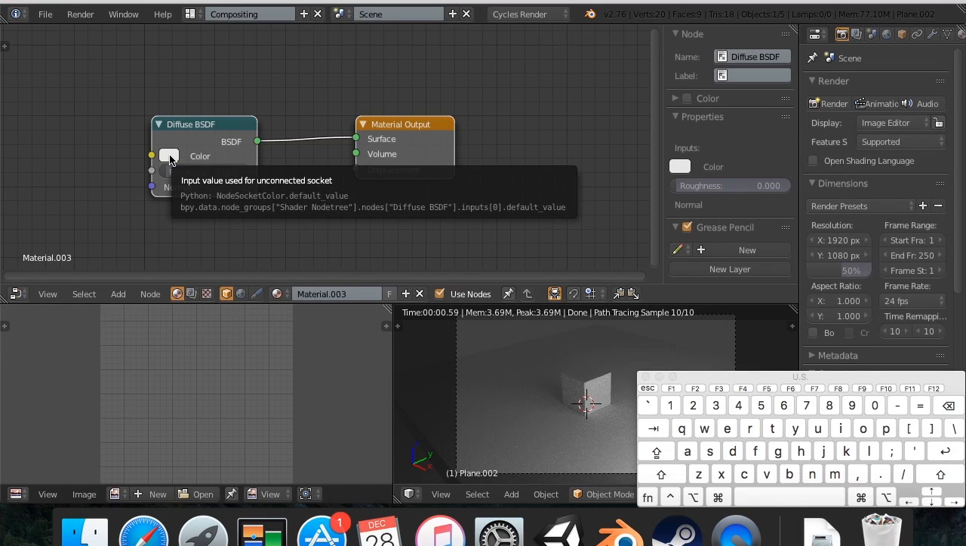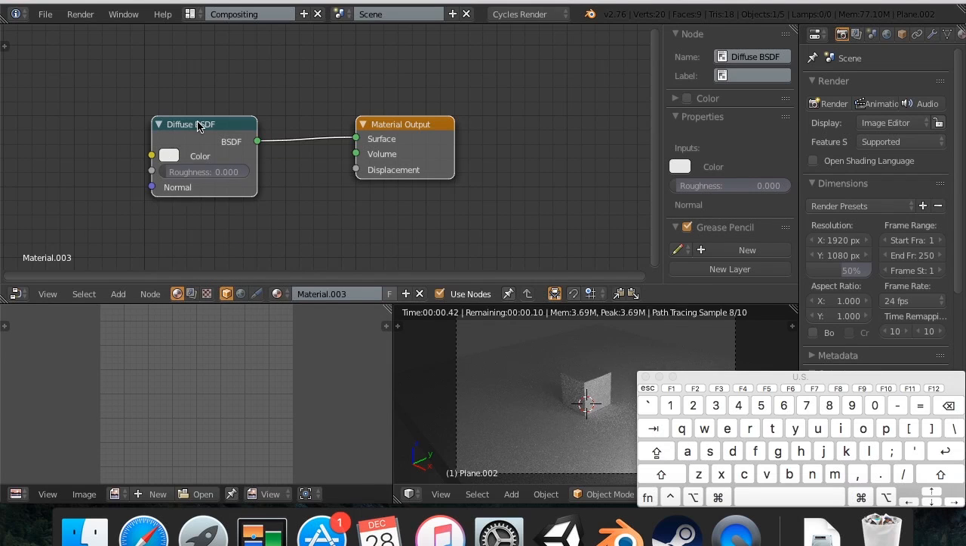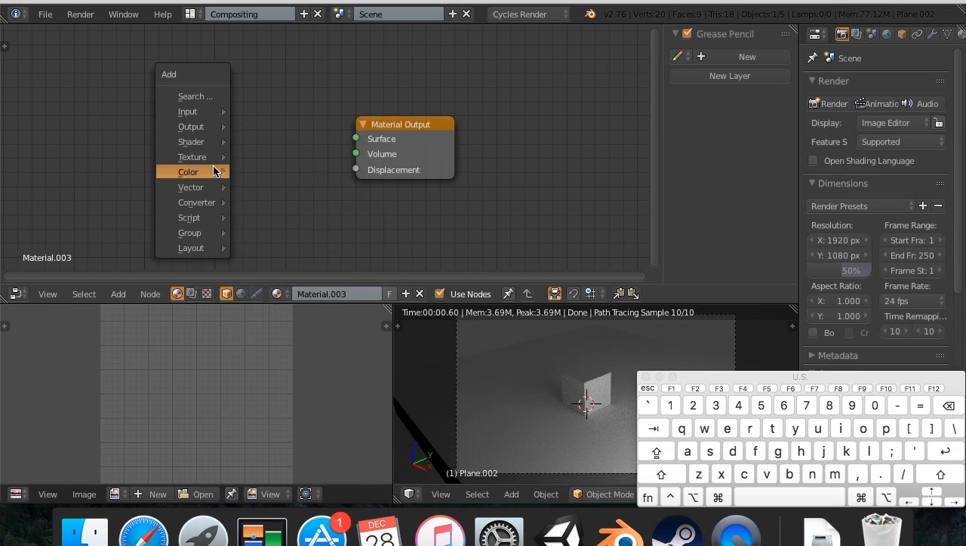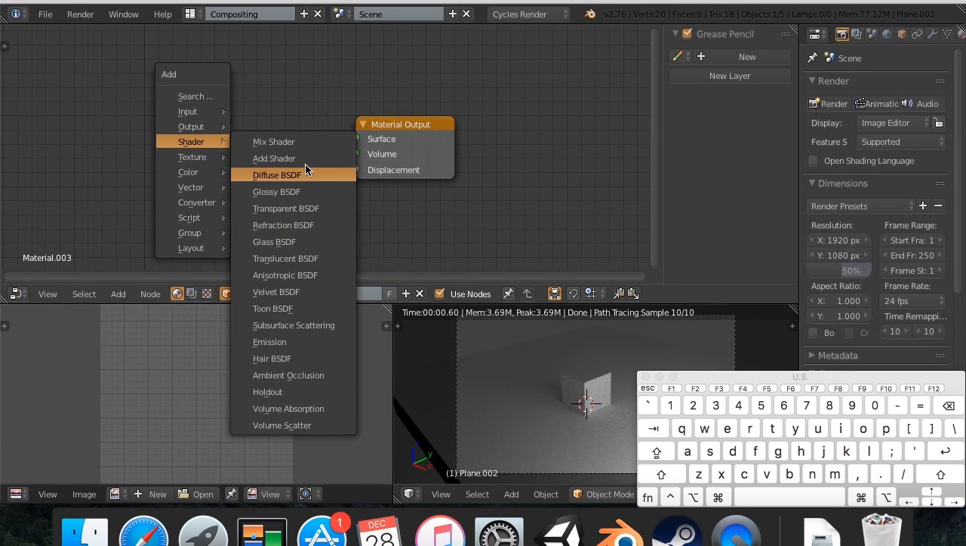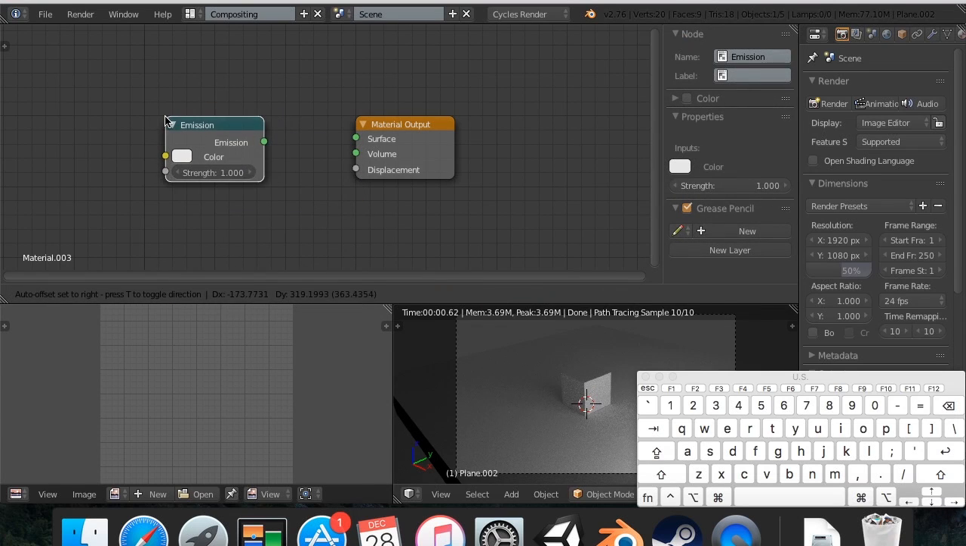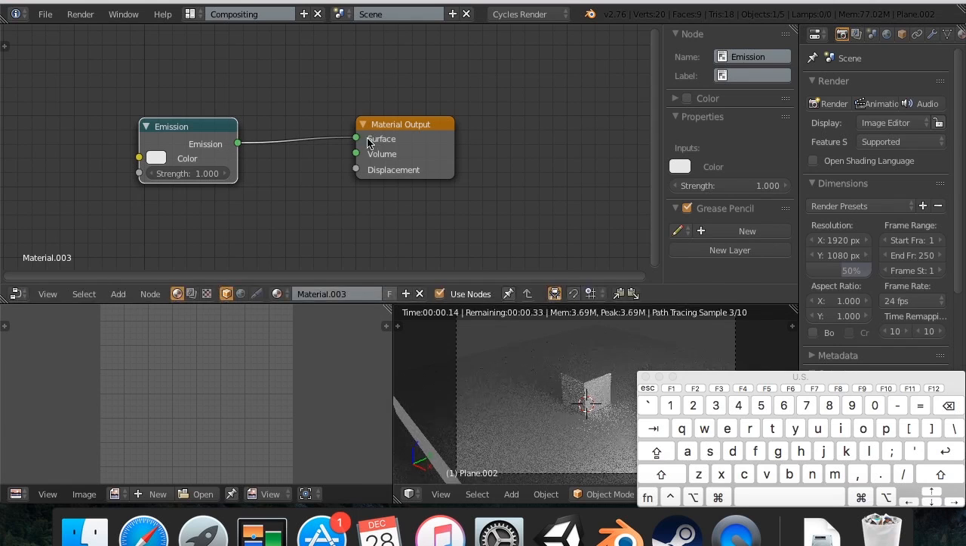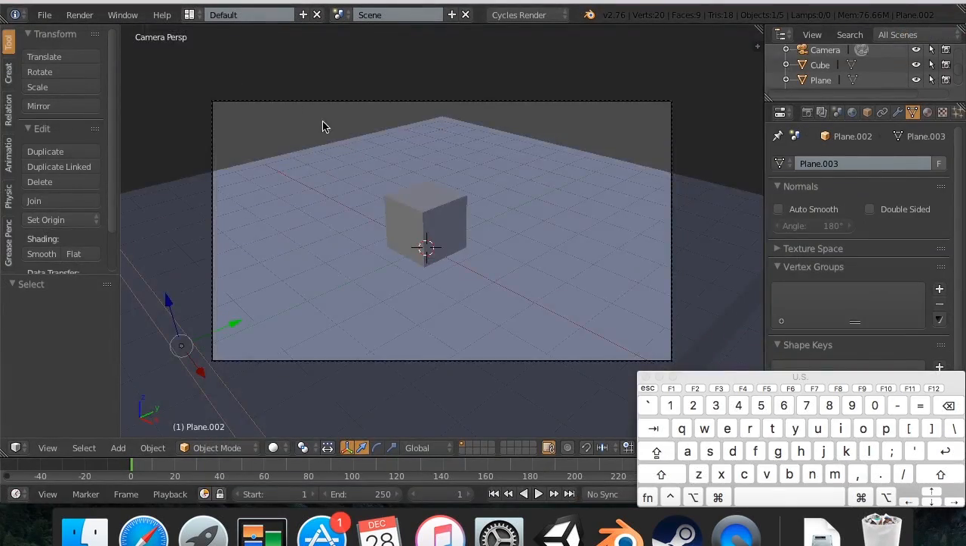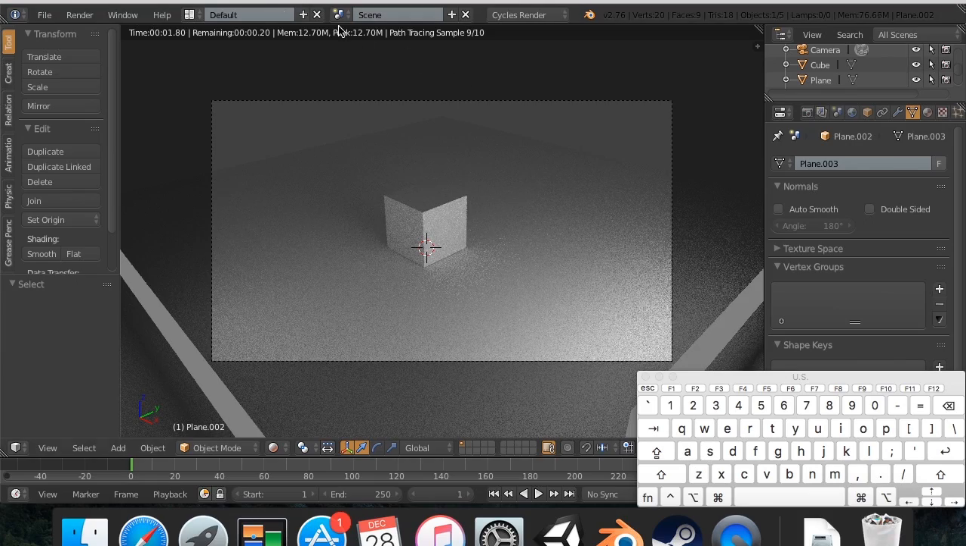And now on this one, I'm going to get rid of this diffuse node, add a shader, emission, and I'm going to put this on surface again, and I'm going to set this to 5. Usually doing half works, but sometimes, like in this scene, 2.5 works. A quarter of it would work too. And so just like that, we have a much more well-lit scene.